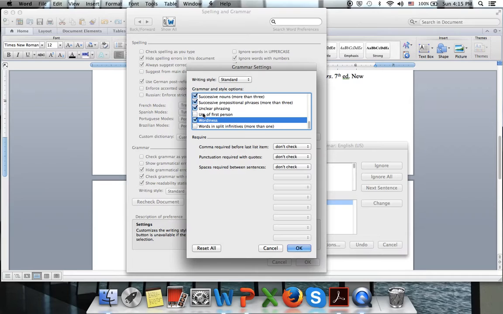But if you have that tendency to say "I think," "I feel," "I believe," and to overuse "I," go ahead and check that use of first person box, and it's not going to change it for you. It won't delete it, but it'll remind you that you're using that. And then I don't care about split infinitives, so I'm not going to worry about that box. Notice that there are three things it's telling me that it's not checking at all.